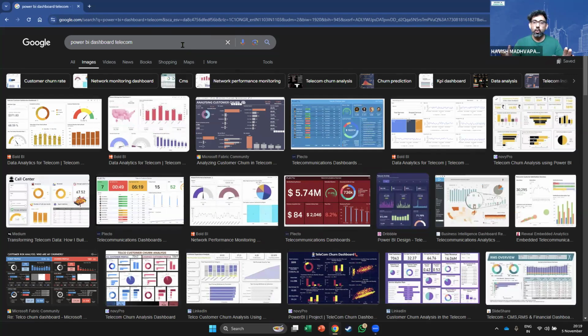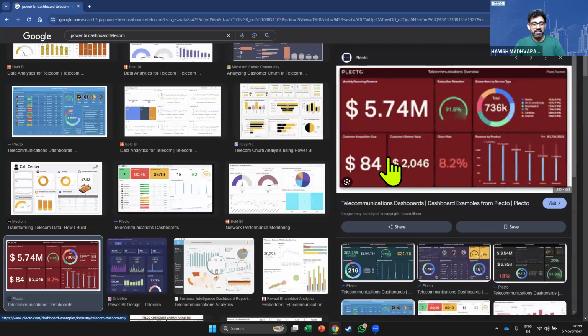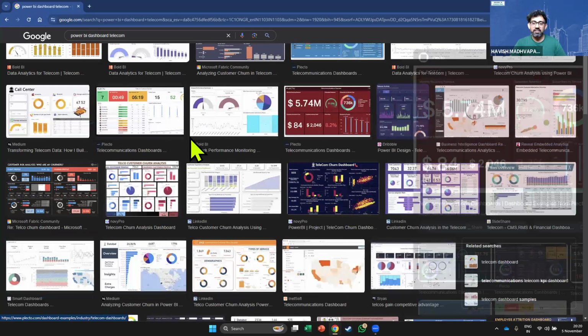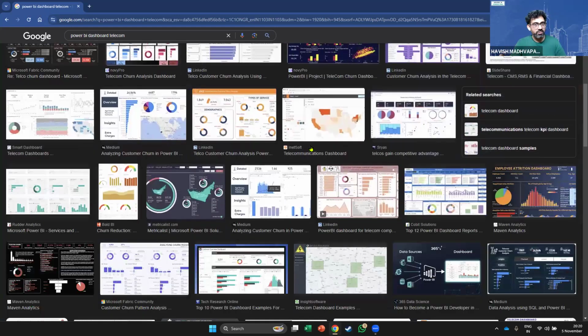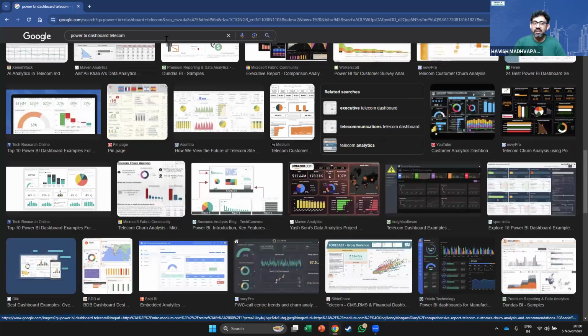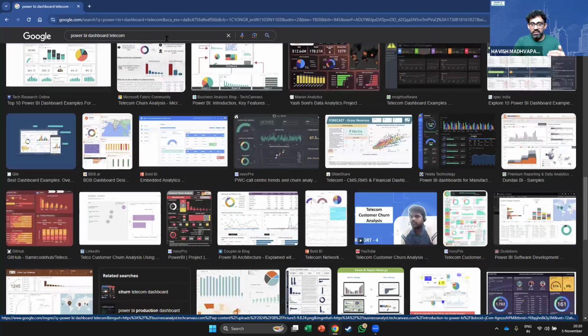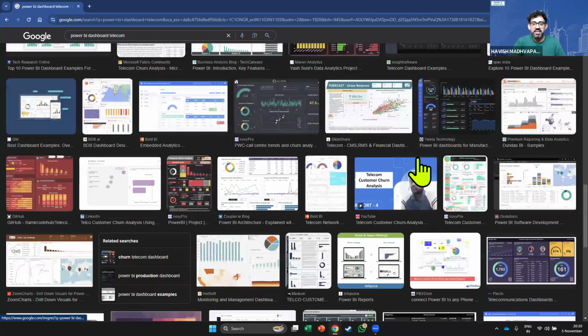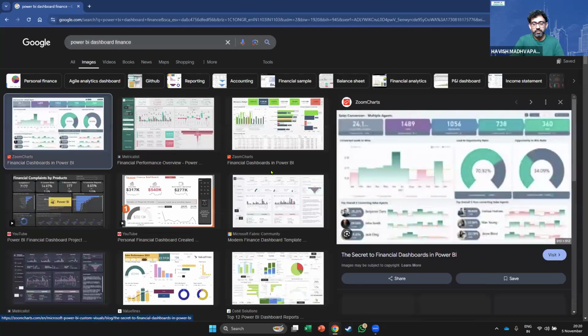The only problem is that the quality will be a hit and miss. Some of them will be very good quality. Some of them might be very, very basic. For example, this one is not bad, but there's nothing very special about it, right? But you can skip the ones that are not relevant, and you will notice there are many, many dashboards that are available. And the best part is you can search for any topic or function. For example, if I say finance, now you will see there are finance dashboards available.